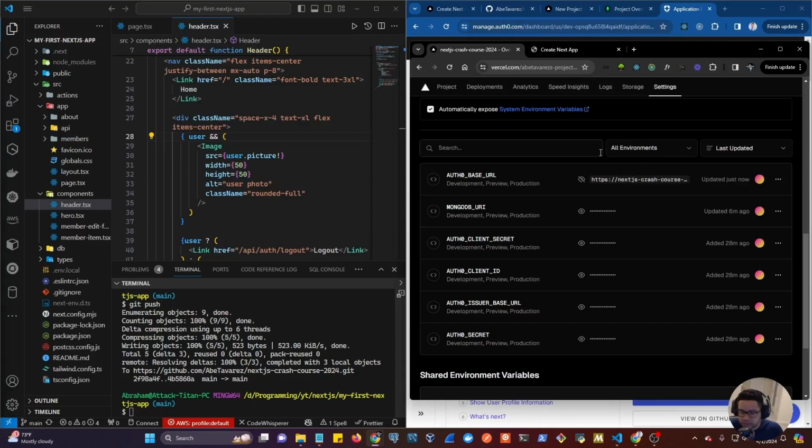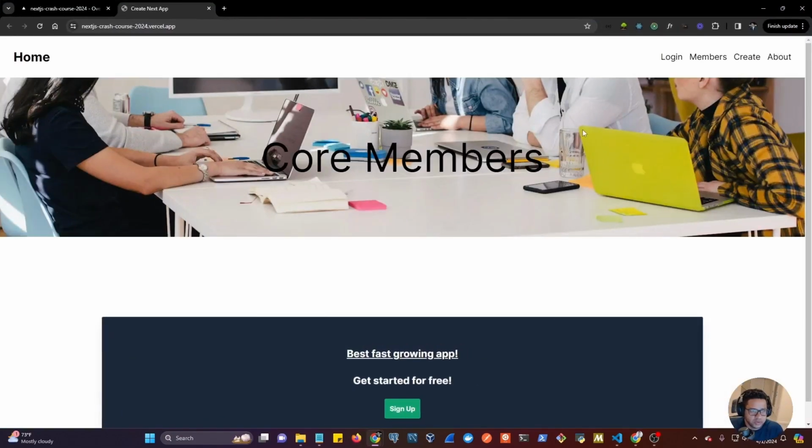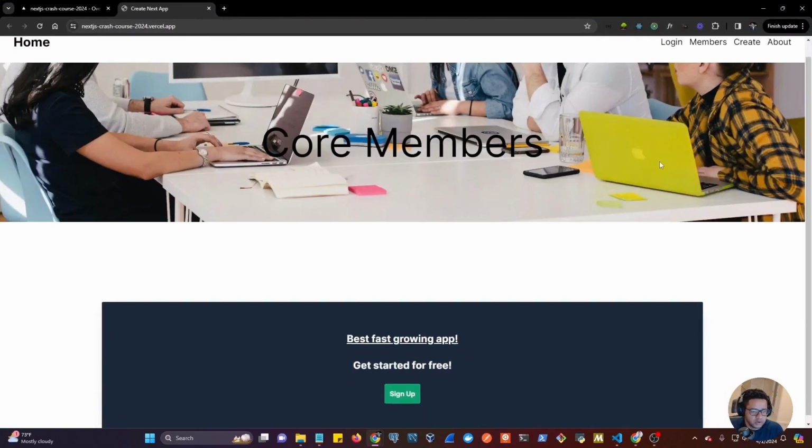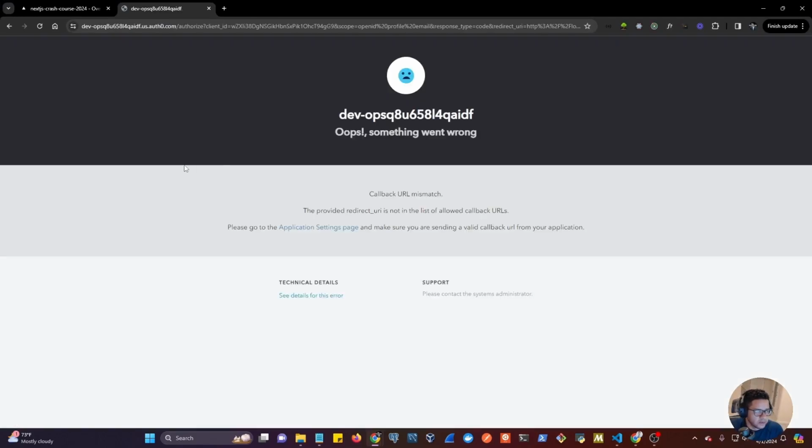So in here, I think we're all done. Now let's go back to the deployed app, and then let's hit a refresh. These changes should only take like 30 seconds, so everything should be good now. So let's bring this up. Let's try login first. And right now we're getting this error here. This error is when the callback is a mismatch. So it looks like we still got to give it a few more minutes.